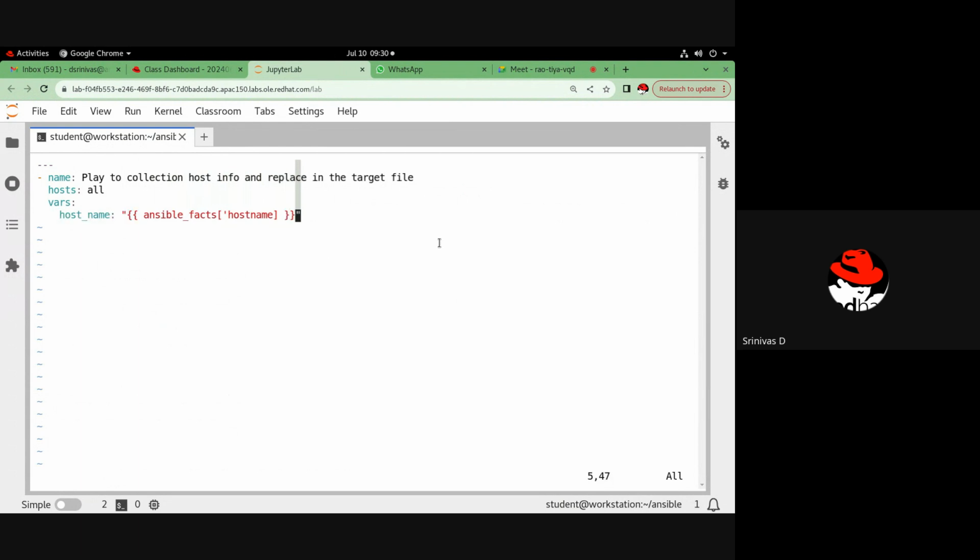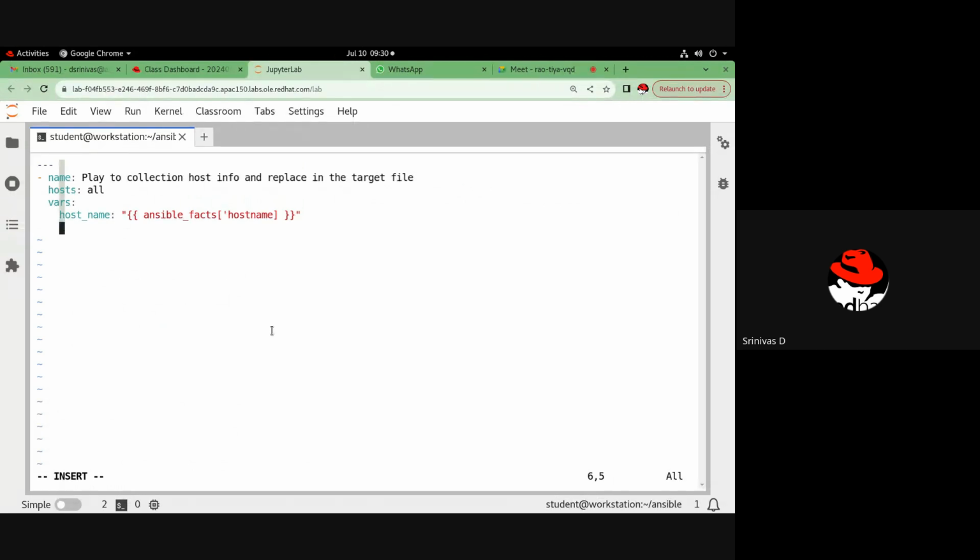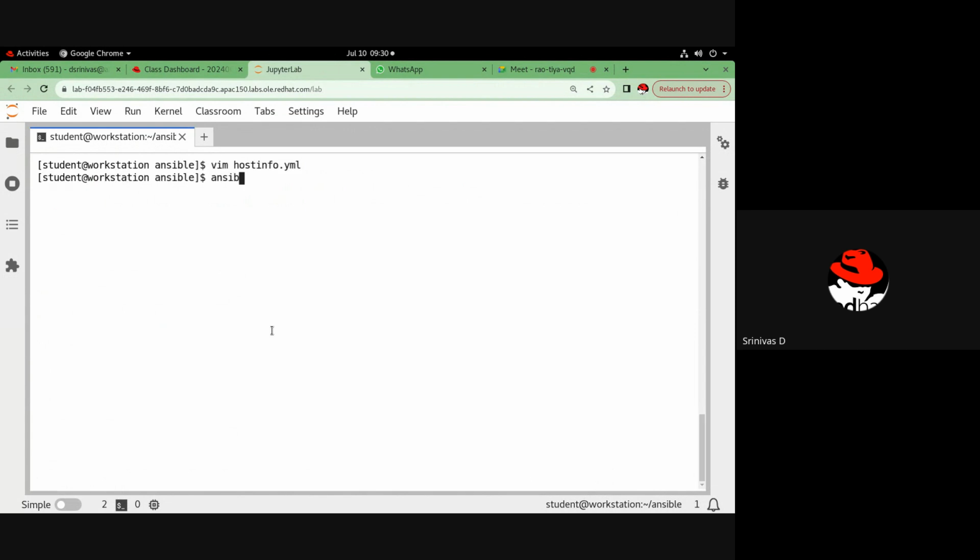Next one, I want to have the BIOS version. The next variable here is mem_size. Some name. Now what should be my variable? I can make use of ansible server A -m setup. This is how you can recall the variables, since you may not be able to remember them.